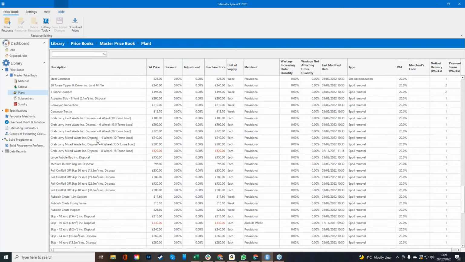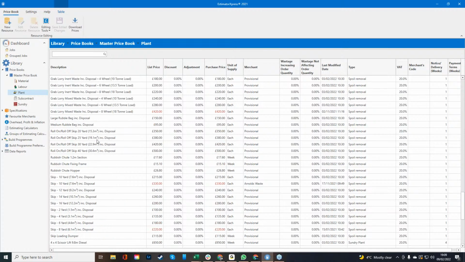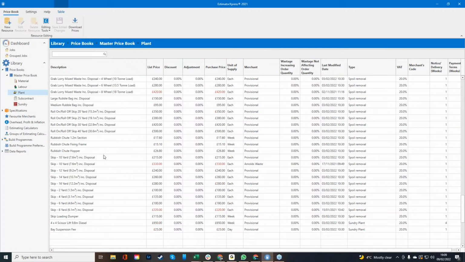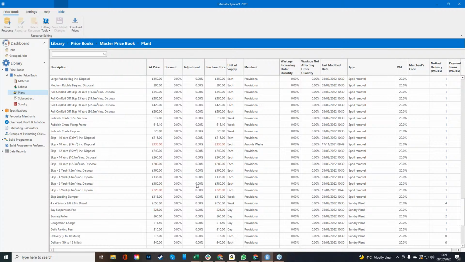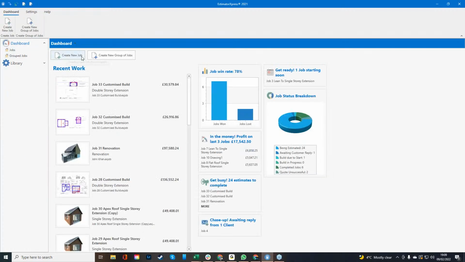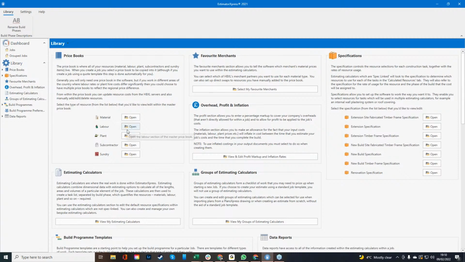I can go down a little bit further. We then have grab lorries, roll-on, roll-off skips, ordinary skips as well, your typical domestic skips. Depending on how that's going to be calculated for you when it comes to wastage, that's then going to again get pulled going forward and calculated. Oh, wrong one. I want to show you material, last but not least.